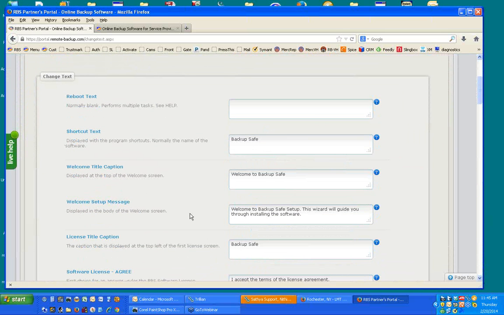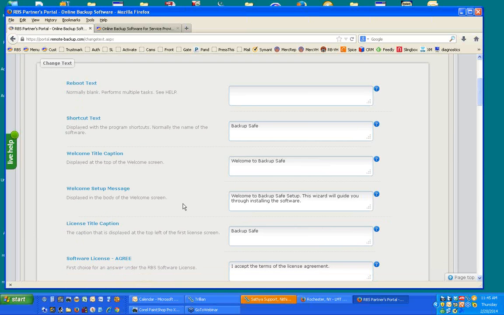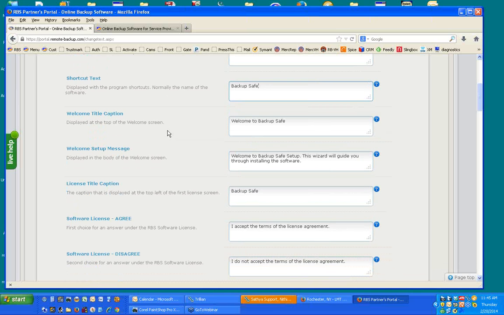Now, we can change a lot of the text that shows up throughout, mostly the installation. If the system needs to reboot after installation and before it'll run, then you can type your reboot text here. Otherwise, it uses the Windows default text. And let's see, this is the shortcut text. This is the name of the software. It's the shortcut text that shows up on the desktop.